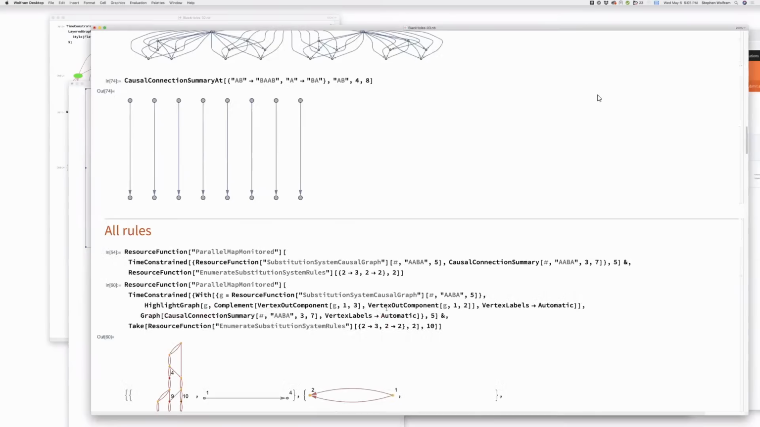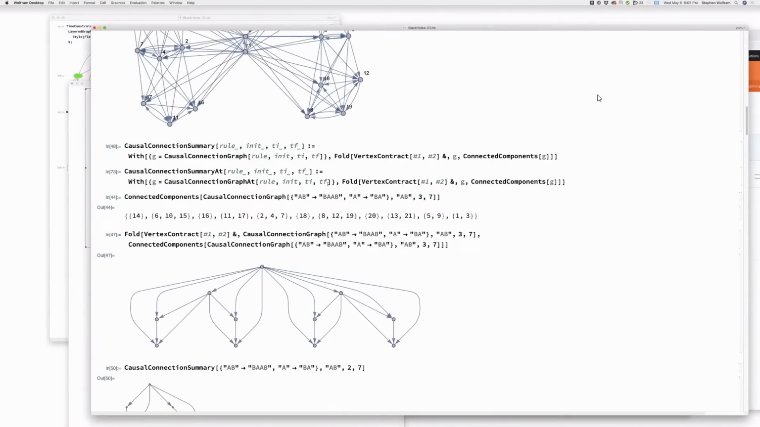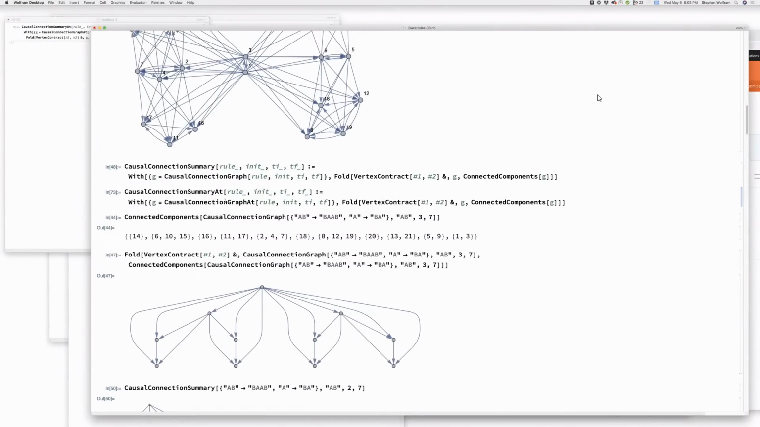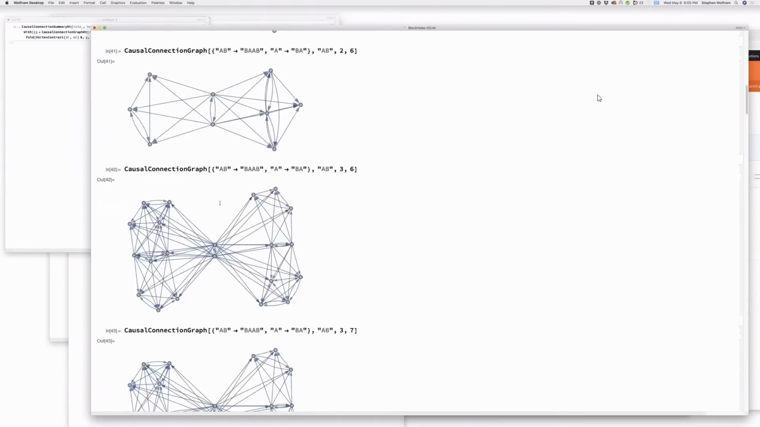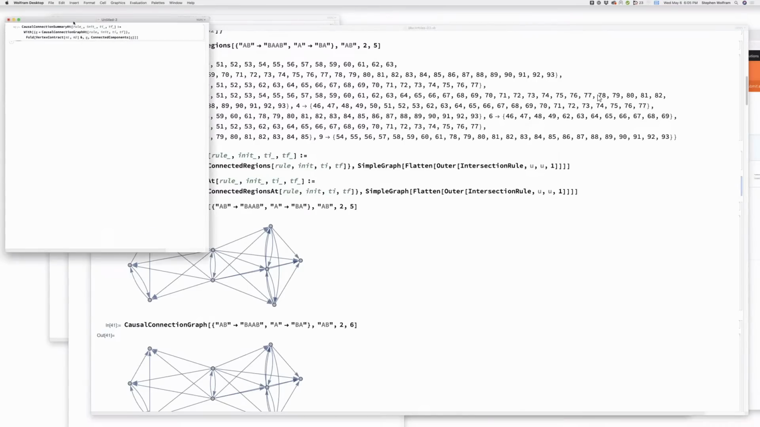So first thing we need is, okay, the summary at. I'm going to copy that into a different notebook here just so we keep track. The summary at, and that depends on causal connection graph at, which is there. Okay, let's go back down to the bottom.